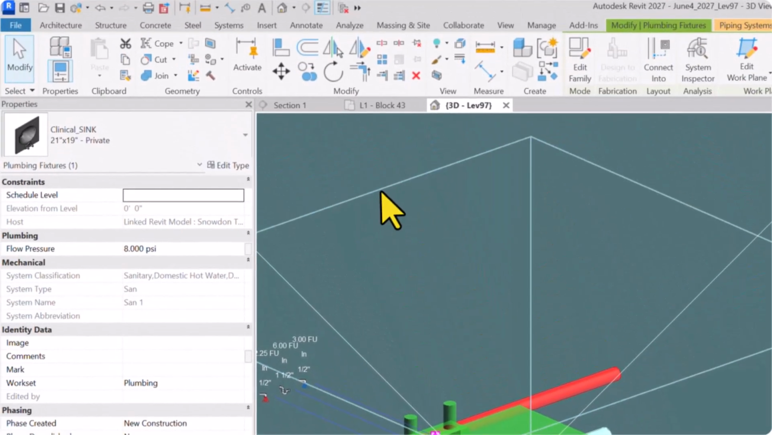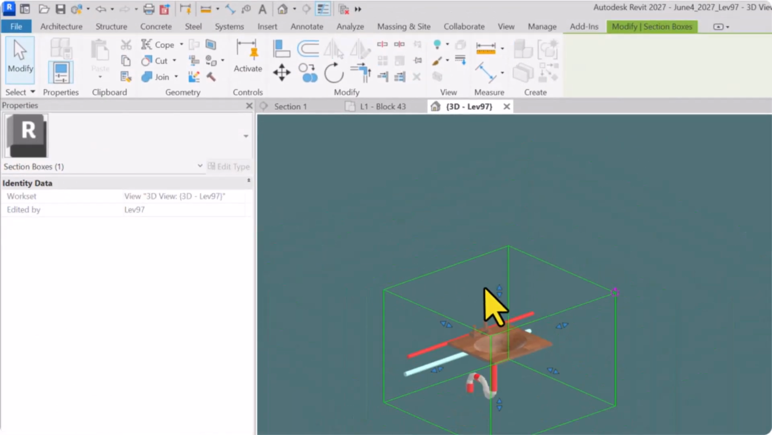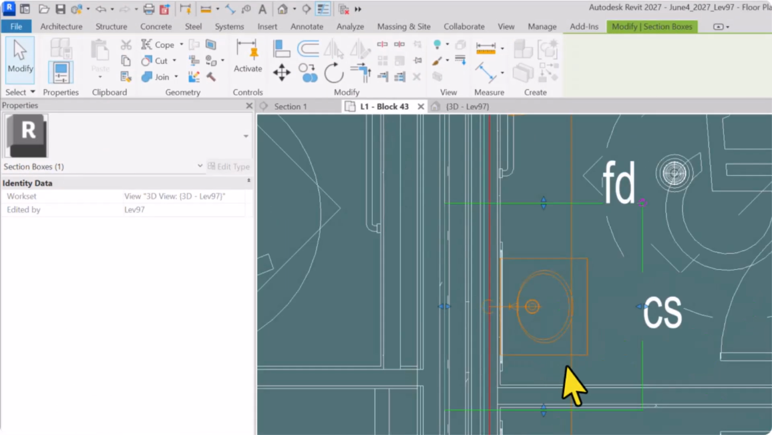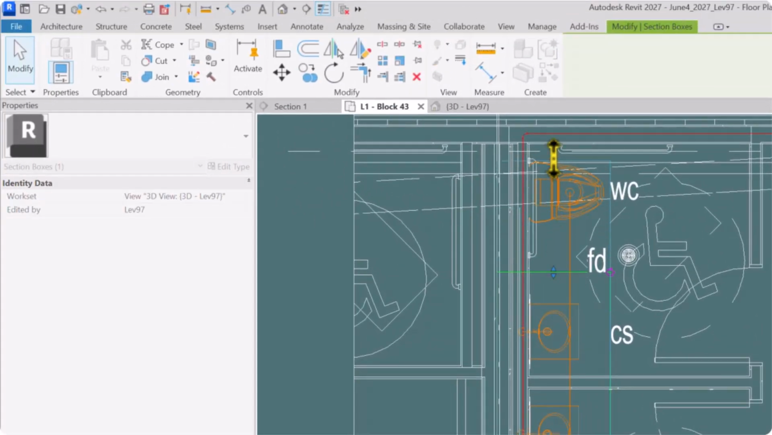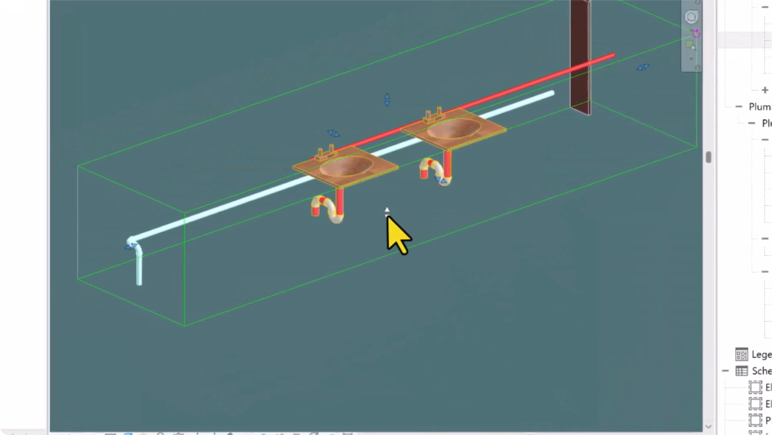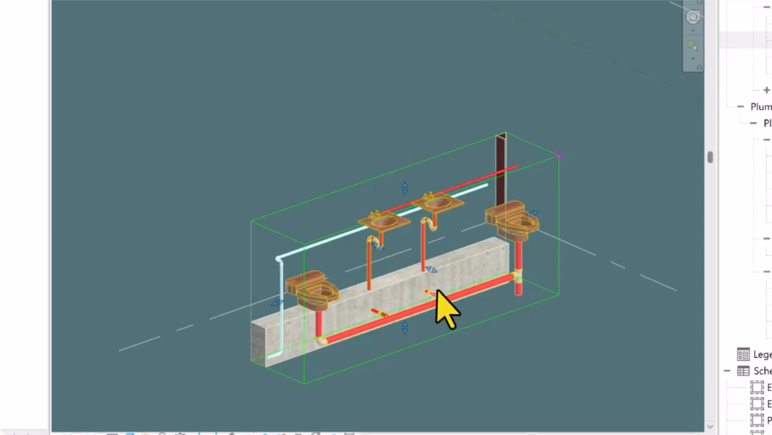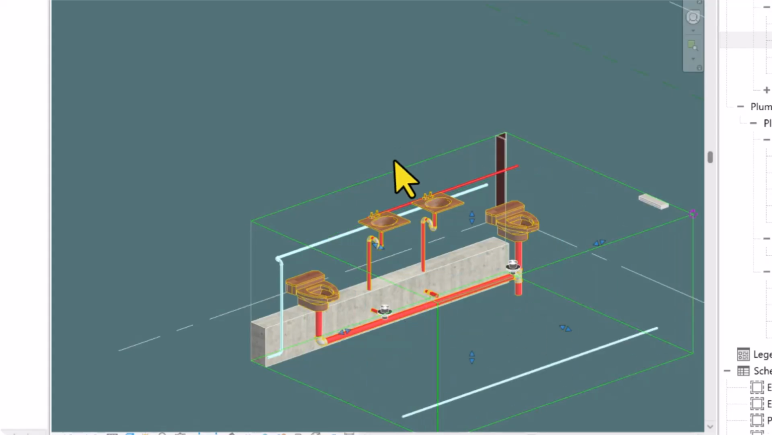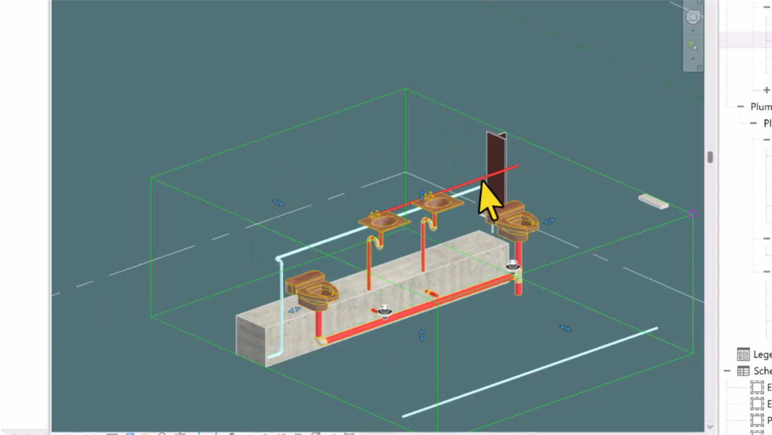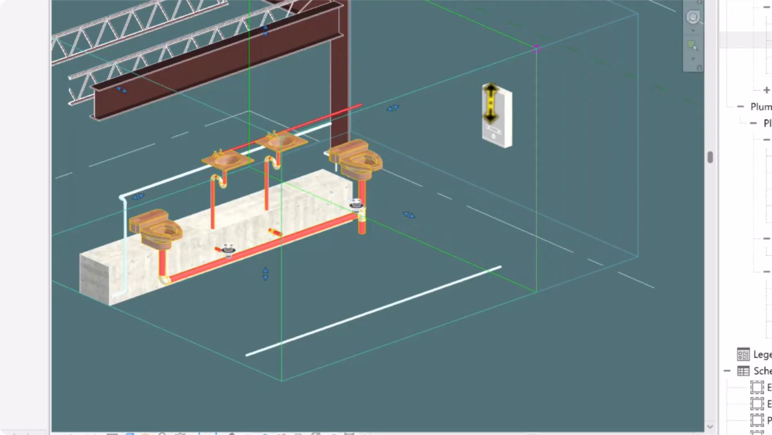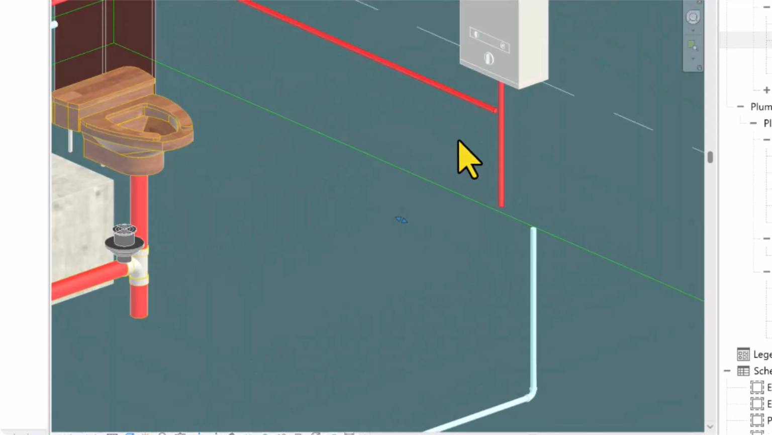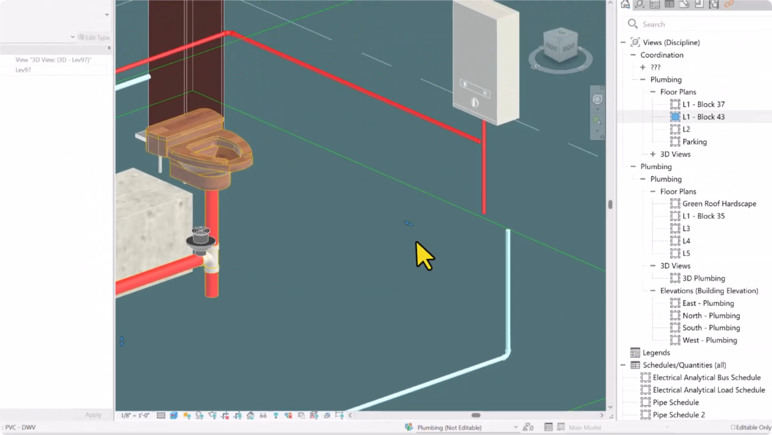I'm zooming in so we can look at the scope of work that we have. And it's here. I'm going to stretch it down a little bit. Come here a little bit and go back to our 3D view. Come down so we can see what's going on. There's the water heaters around somewhere, let's go up some. There's a water heater. There's hot water. There's the cold water.